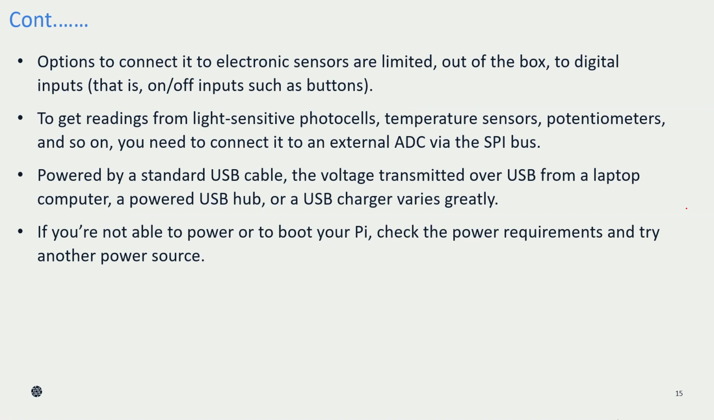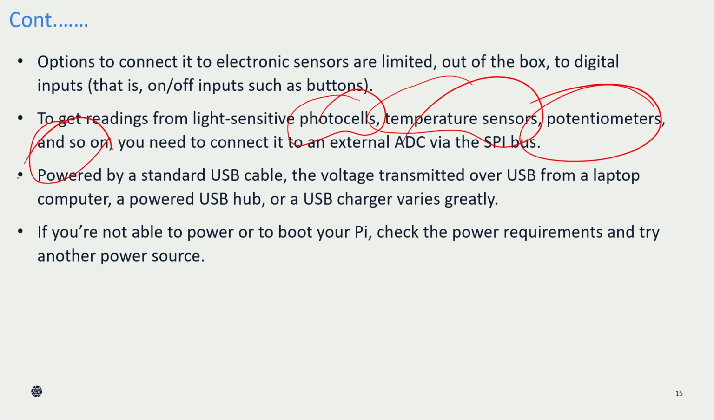That is why the electronic sensors connected to the Raspberry Pi are very limited. There are fewer chances that people connect electronic sensors, like photo cells, temperature sensors, potentiometers, and whatever devices read analog data and give analog signals to the board. For all those kinds of sensors, you need to provide a separate external ADC, so that you can convert your analog data to digital data.